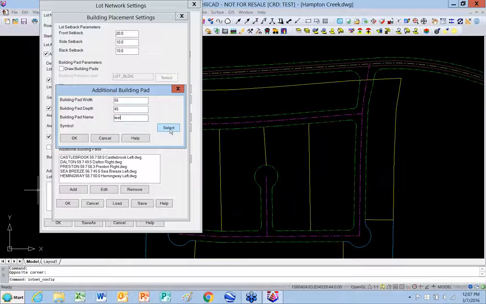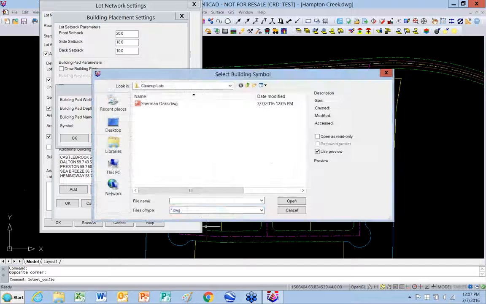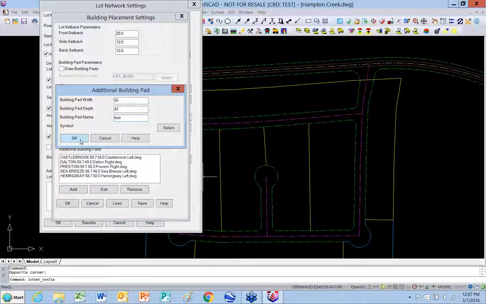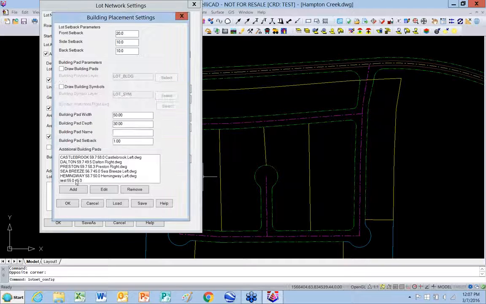And then a symbol, you can go grab a symbol which is basically a DWG file. Okay, we won't grab a symbol here, but when I pick OK, it adds it to the list, and that's how I created the Castlebrook with its actual dimensions, the Dalton, the Preston, the Seabreeze, and the Hemingway.